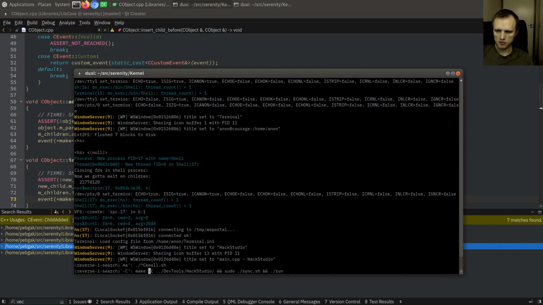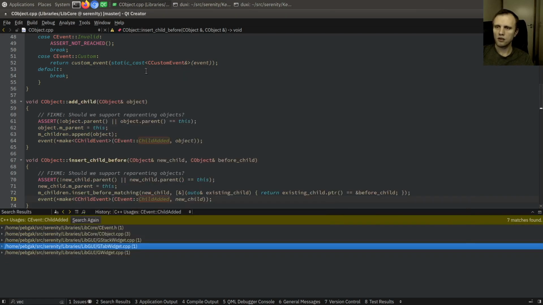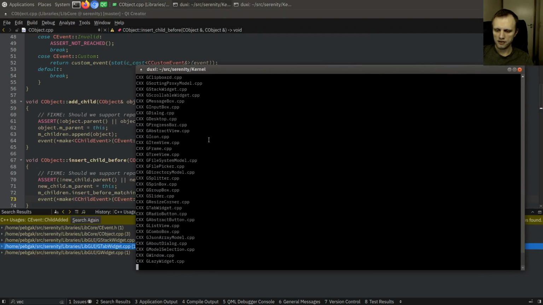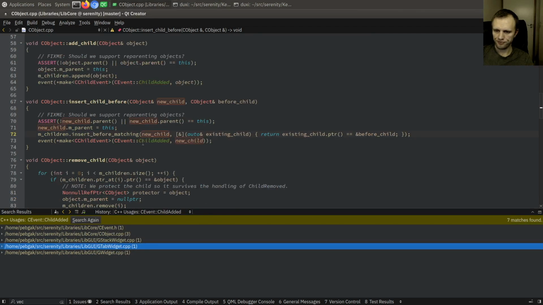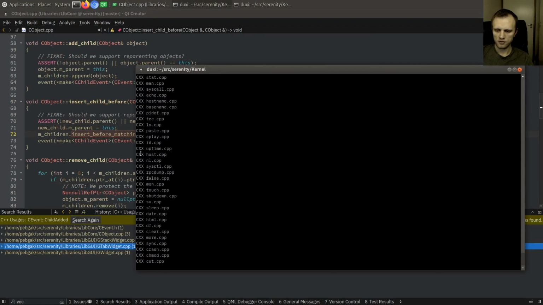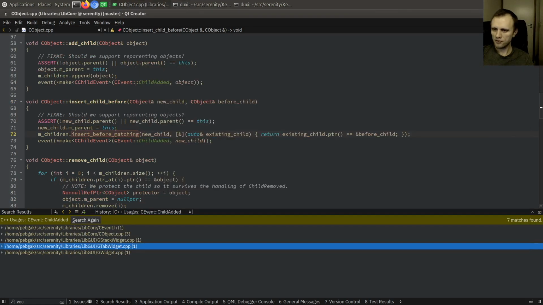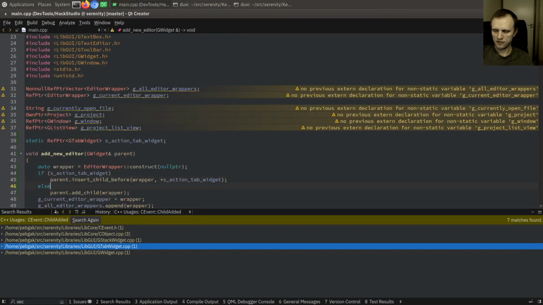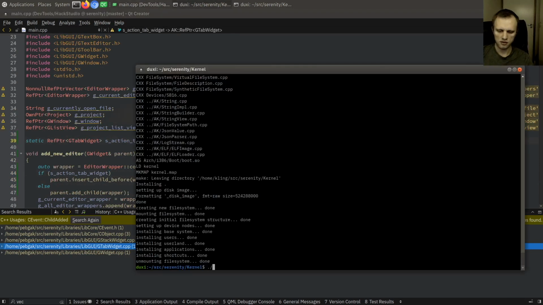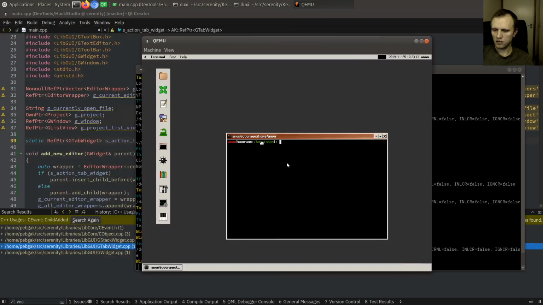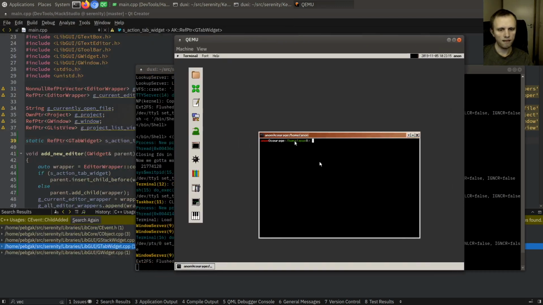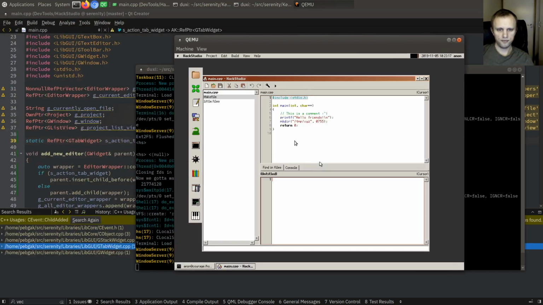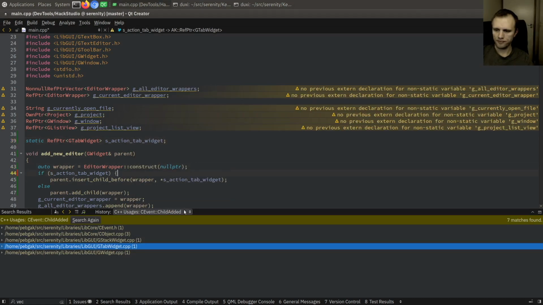I wonder why this didn't work. I sort of expected this to work. Let's see. Let's verify that we're even calling the right thing. But I always assumed that we were calling the right thing, actually. Okay, so are we calling insert child before?